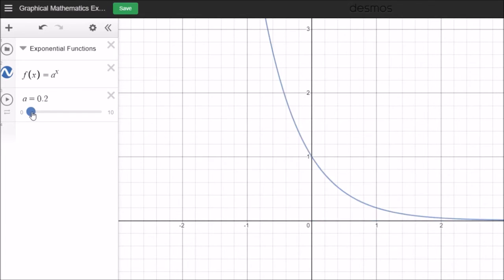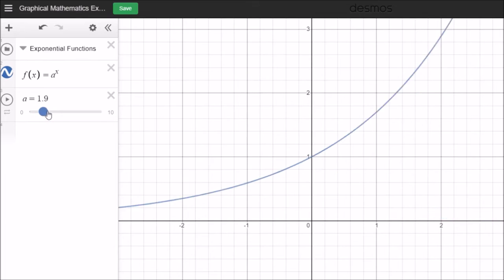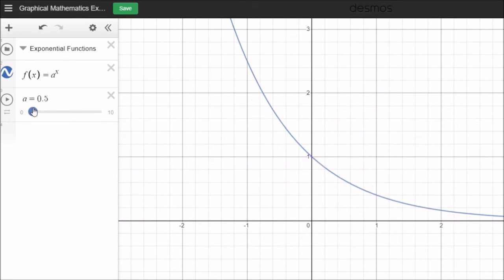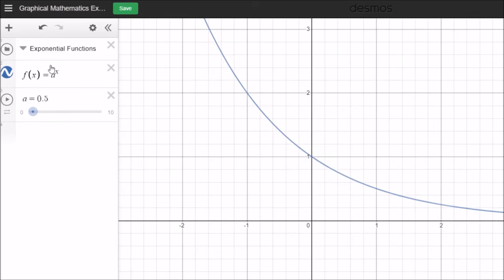Now it's not actually defined at a equals 0. When we put it to 0, we'll just have 0 to the power of x, which is just going to give us a value of 0. So we wouldn't have anything there. So it's only defined for values greater than 0. Now what about values that are actually less than 0? Well, this function is not defined for values that are less than 0. And we'll get into that in a different video.